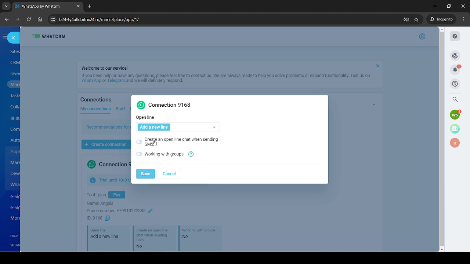Next setting that you see, it's by default disabled, but when it's enabled, an open line chat will be automatically created in the following scenarios: when sending an outgoing message through SMS, when launching a CRM marketing campaign, when initiating a conversation with a contact on WhatsApp, when using automation tools like bots and business processes. All this ensures seamless client engagement across various messaging channels. So be mindful of this setting.